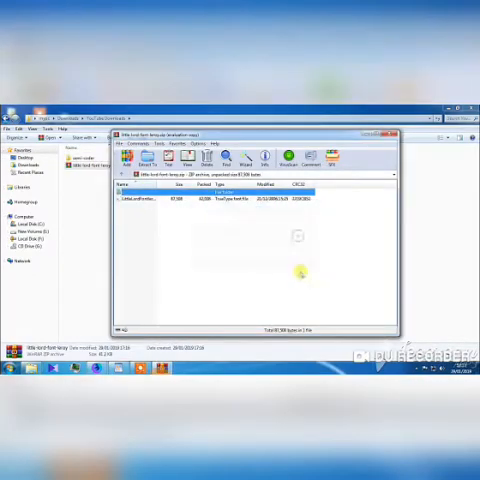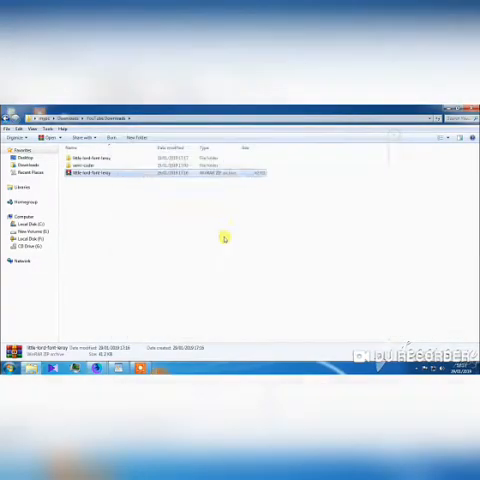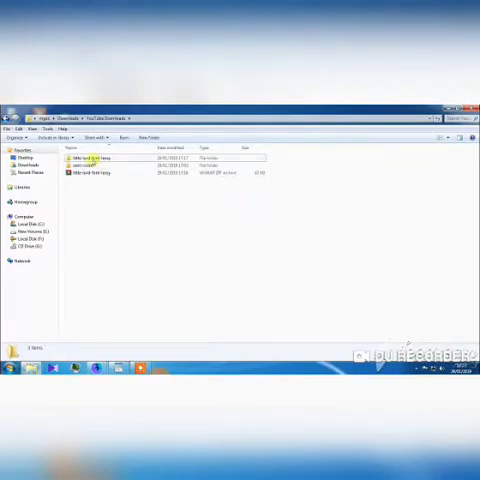Then extract this. Okay, now it's extracted. Now open the folder which is extracted.